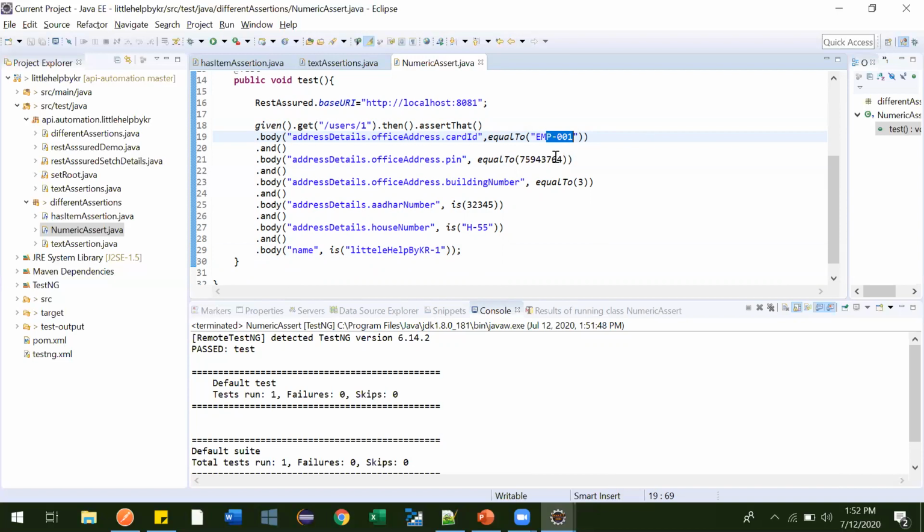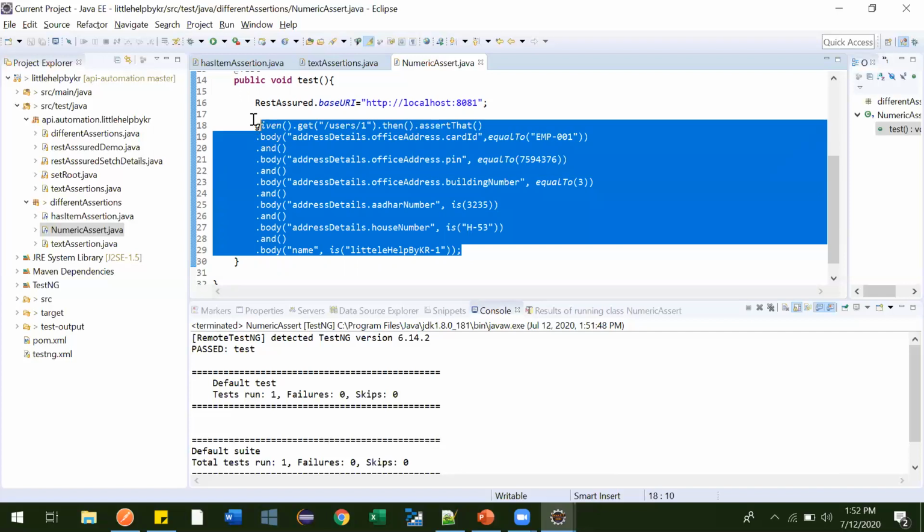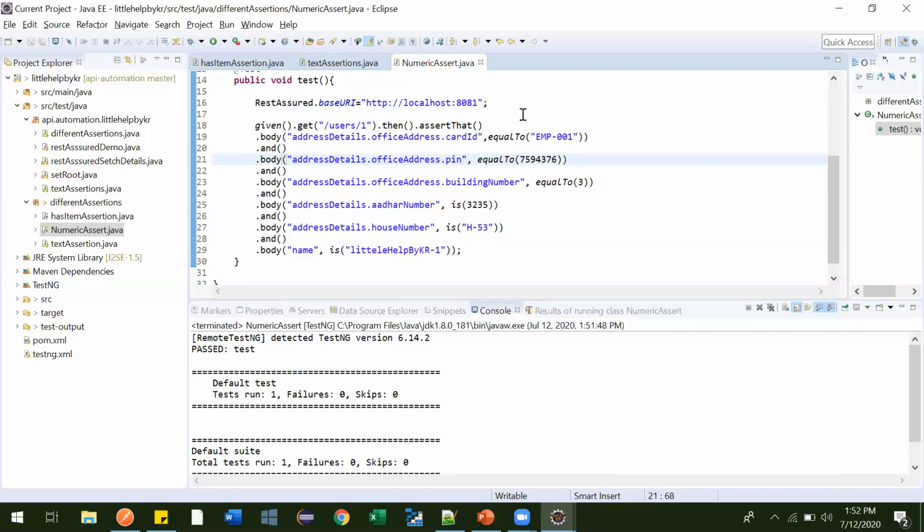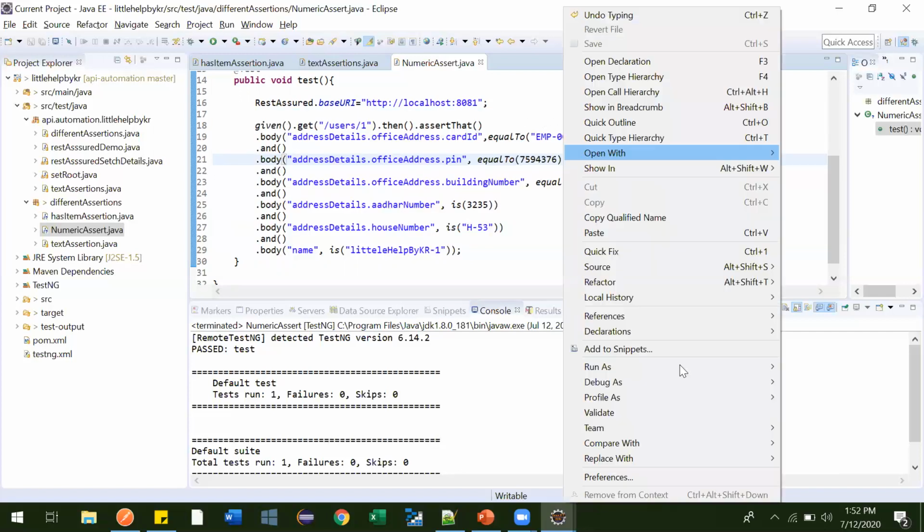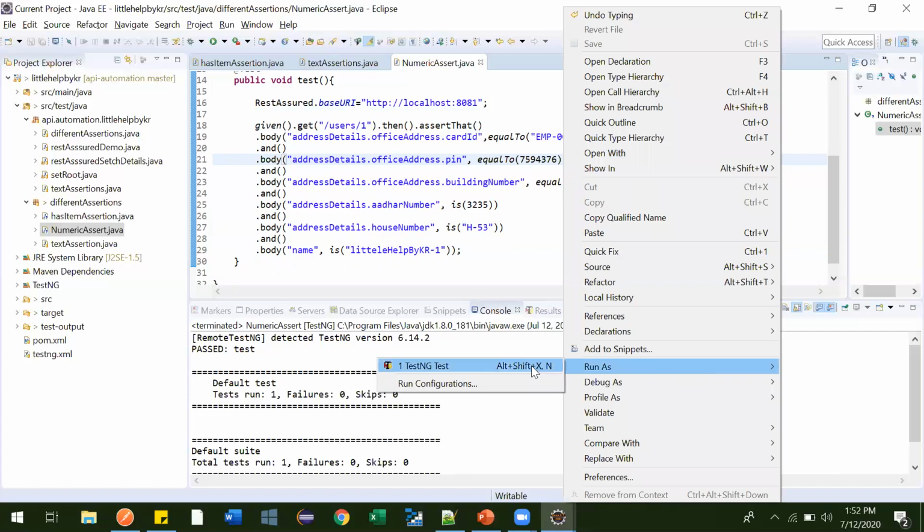Okay, suppose something went wrong at one point. Suppose here itself it got failed. Okay, so suppose I've removed that one, and our requirement was like this. Now if we run and check what all validations it is doing.